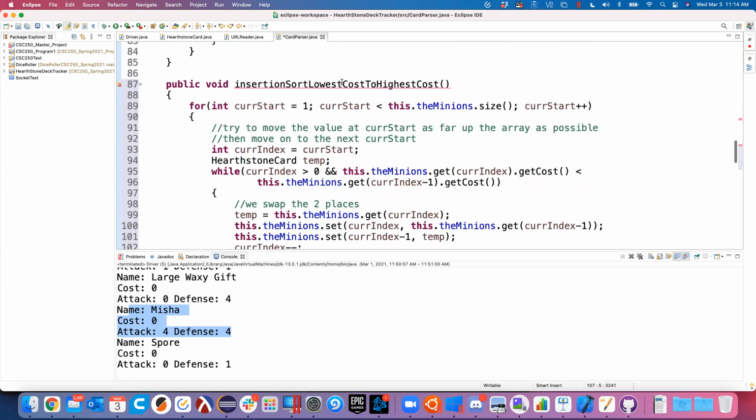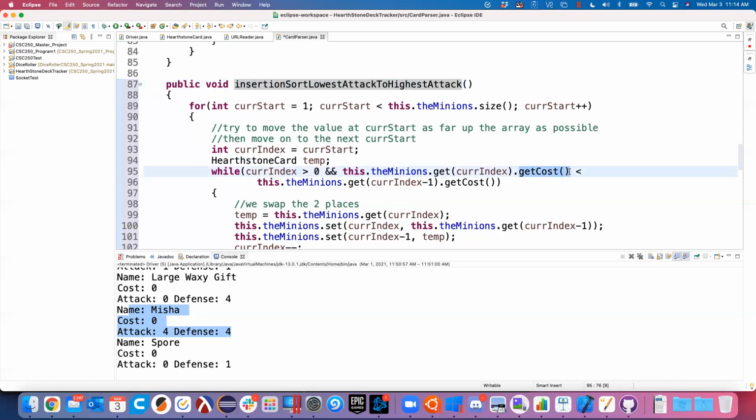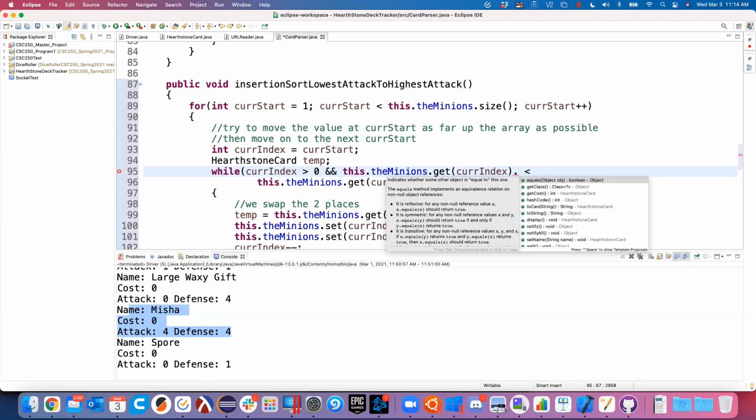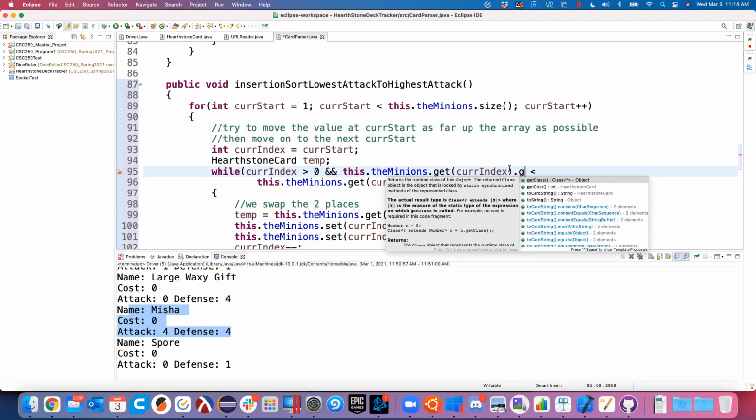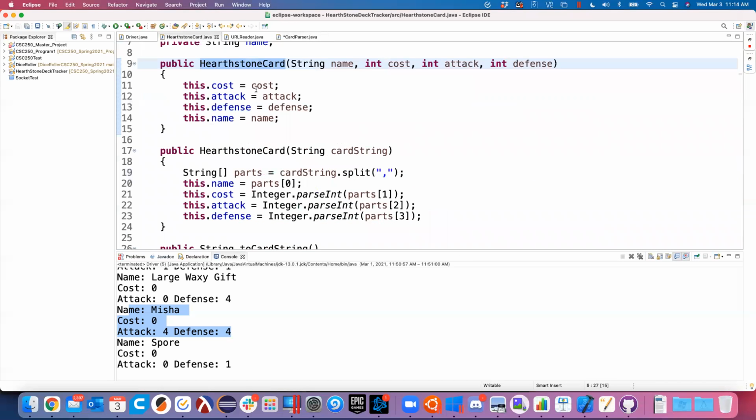Okay, so we'll say insertion sort lowest attack to highest attack. All right, changing the name because this guy's going to sort it a little differently than before. Still do the same thing we did before, but now, instead of getting the cost, we need to get the attack.